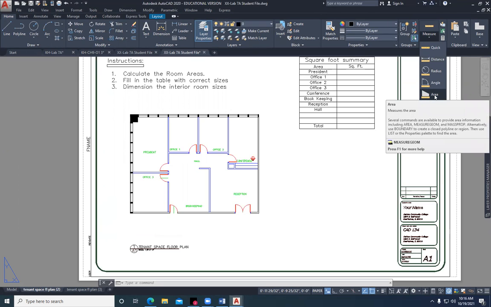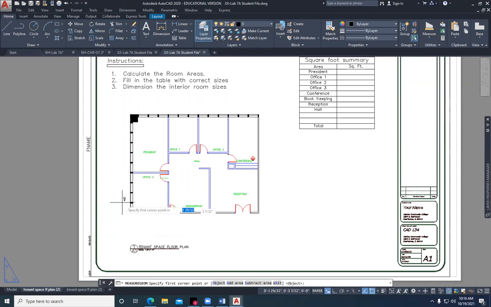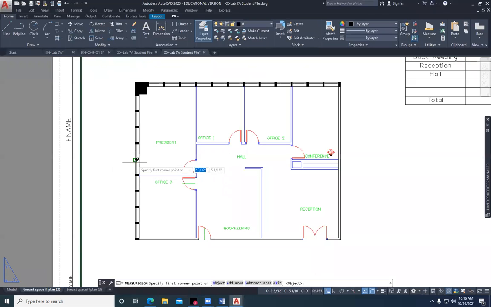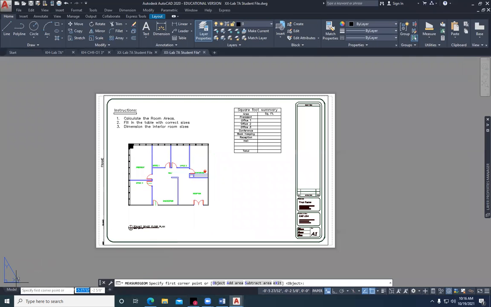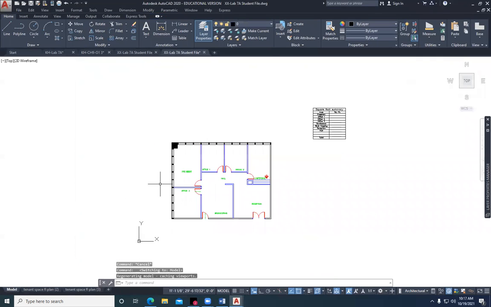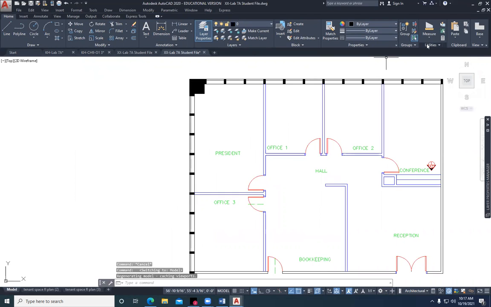If we select the area command, we want to do this in model space. So I'm going to switch over to model space, which will probably blow my command out, but that's all right. So as we look at this, we're going to say measure area. And then we'll have our O snaps on and we'll select the corners.